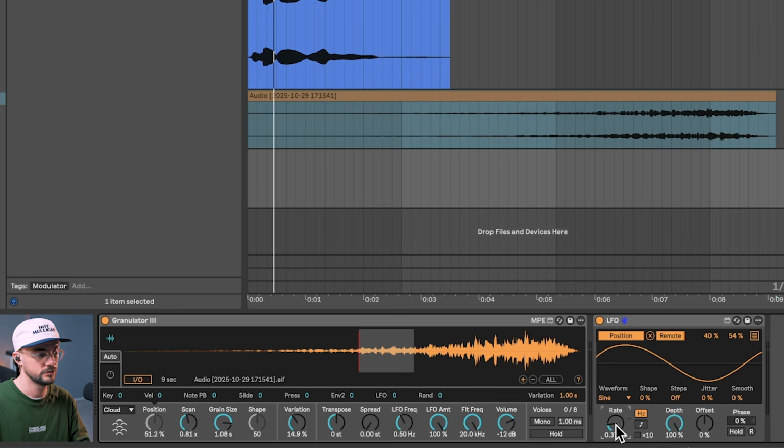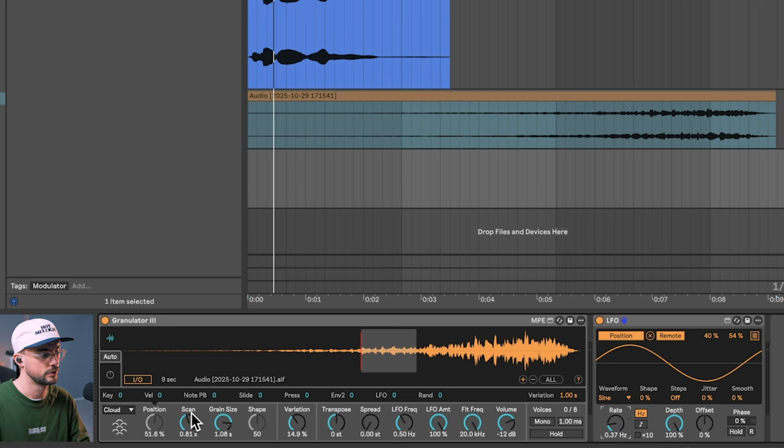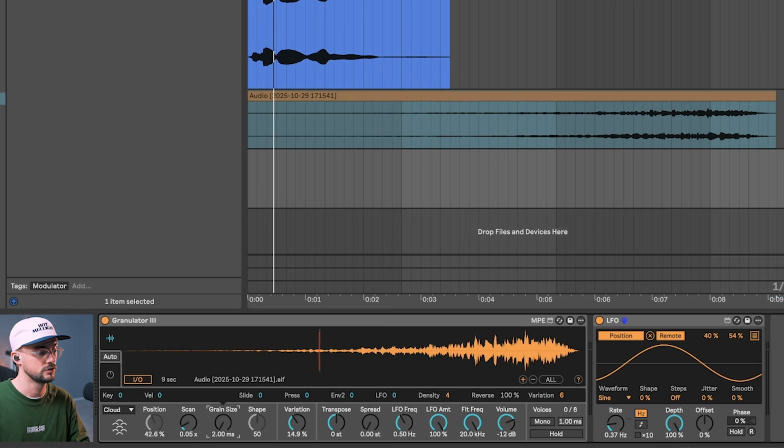Now as I play middle C, I get this kind of sweeping, modulating sound. I'm going to bring my scan down a little bit because that's moving just a bit far ahead of the playhead here, and also bring my grain size down. We can also change our grain size over time, which gives you this really cool effect.